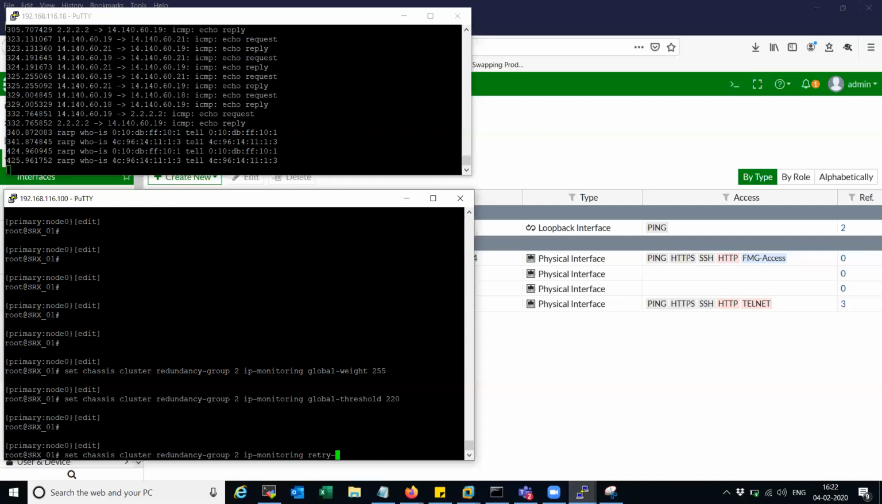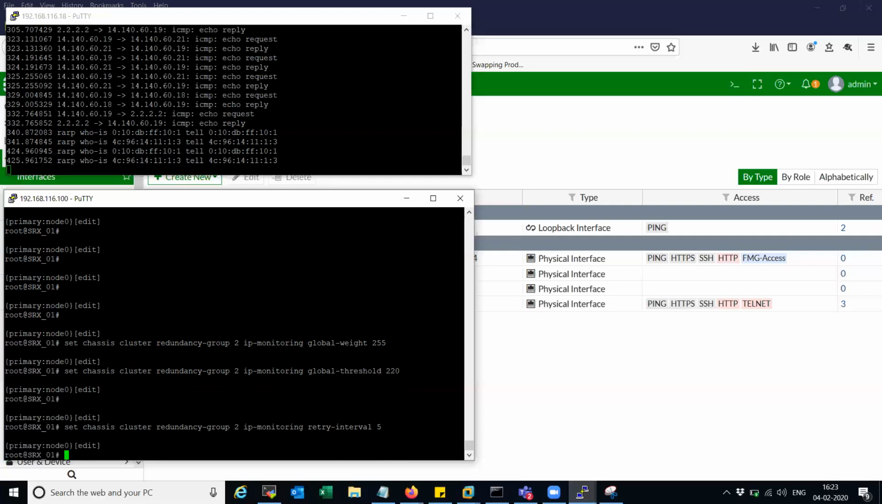So this is the retry interval. So how often the device should monitor the IP. So the interval is 5 seconds. It waits for 5 seconds and then restarts the monitor. Then how many times it should retry is this value, which is 5 in my case.